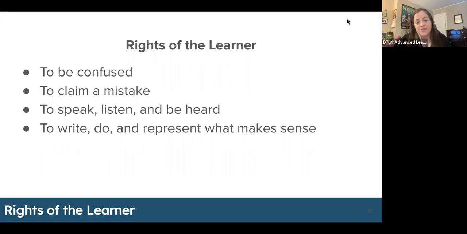All right, as we are getting started, I want you to consider that this rights of the learner slide is to remind you that these are the rights of anybody in any learning situation, including you. So today, this evening, and throughout this process, you are the learner. It's okay to be confused or make a mistake and say, hey, I don't know what I'm doing. If you need to speak or listen or be heard, it's totally a right of yours as well. And then also just to write or do or represent whatever makes sense. So as we're going through this, whatever seems to work best for you and your context, that's your right as a learner, which is a pretty nice thing to have.